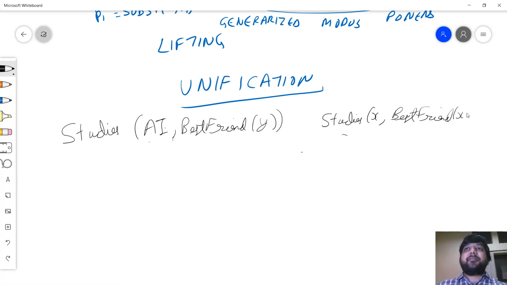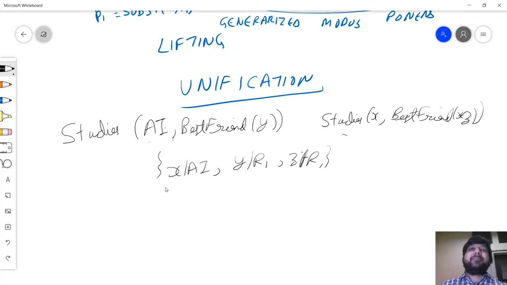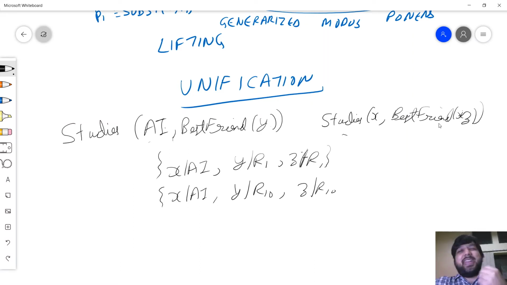I could make it even more interesting by saying best friend of Z. So X is of course AI. Now you could have many options. Y is equal to R1 and Z is equal to R1. X is AI, Y is R10, Z is R10. Because it just says best friend of Y is equal to best friend of Z. That will be true for any Y and Z.